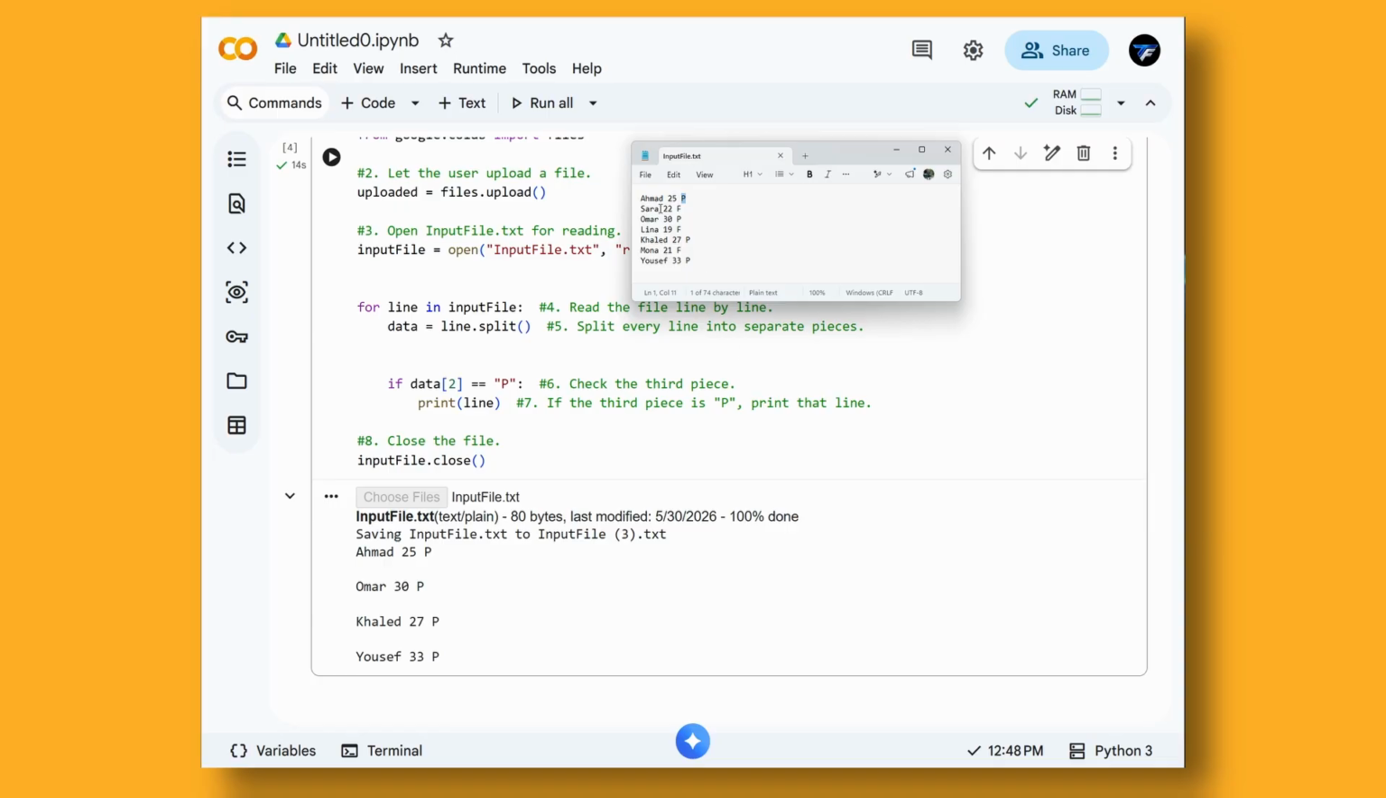So what it did, it went here, checked, and said, okay, let's split this line. It got it. It said, let's go to the second piece. Is it P? Yes, then print that line. Once more for this line. Is it P? No, then pass. Is it P? Yes, print. Is it P? Did he pass? No, then pass. And so on.